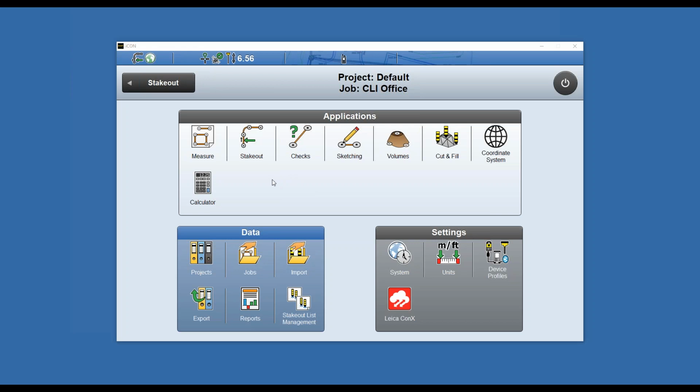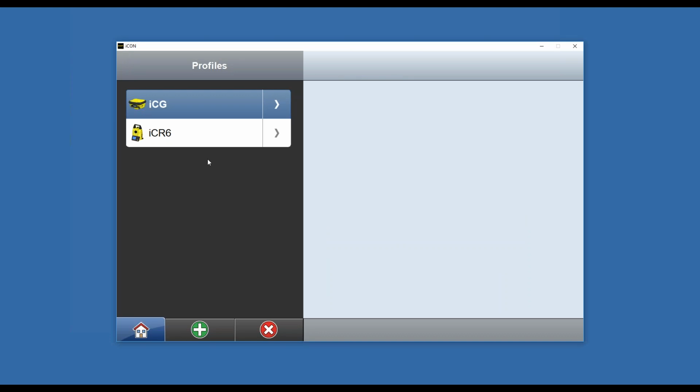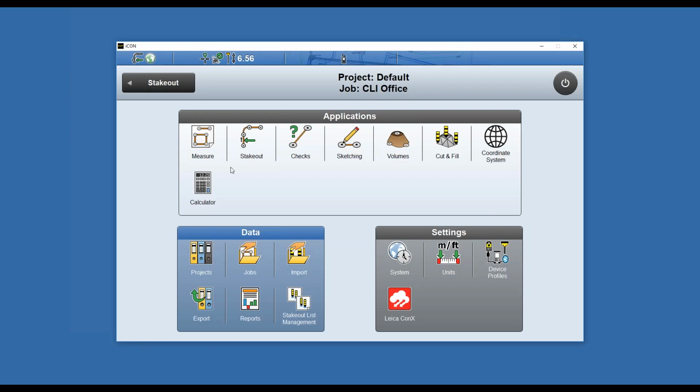Like we said when we were out there, applications, this is where we're doing all of our work. Data, this is where we're handling all of our job files, creating projects, importing, exporting data, creating reports. Settings, changing things from meters to feet, getting connected to the ConX server, and just basic device profile settings. We can go in and set up for using a rover pole. We can have a profile called side by side that already has the measurements in it, width of the vehicle, things like that.